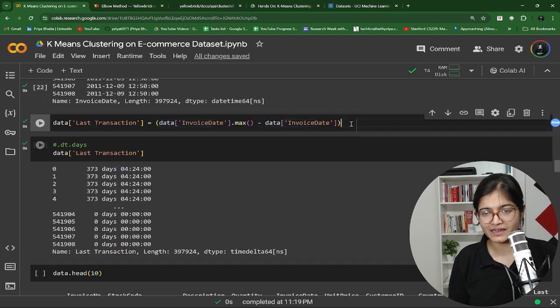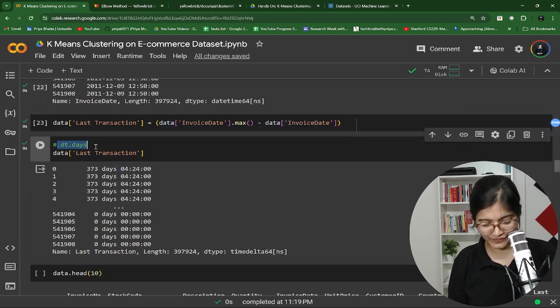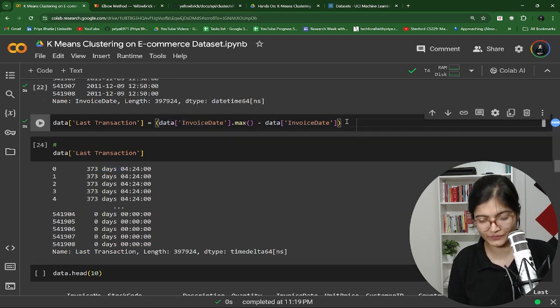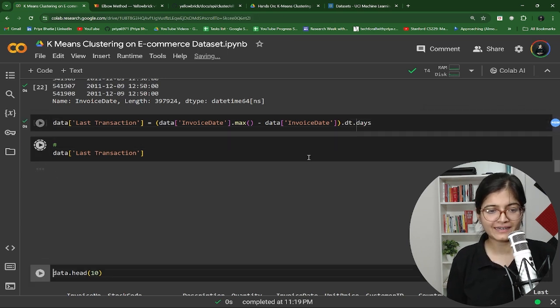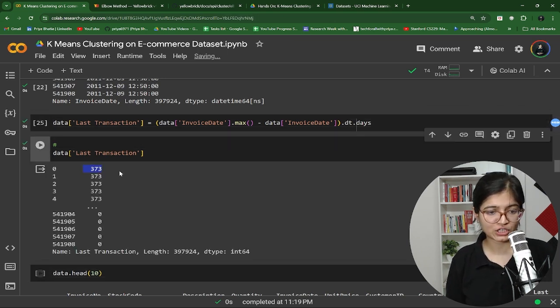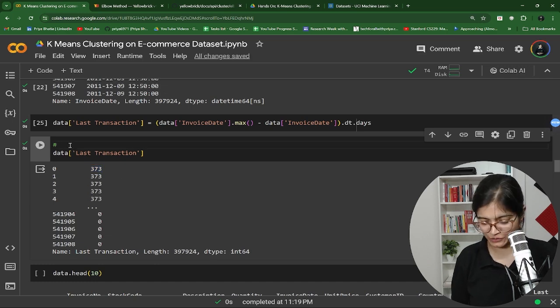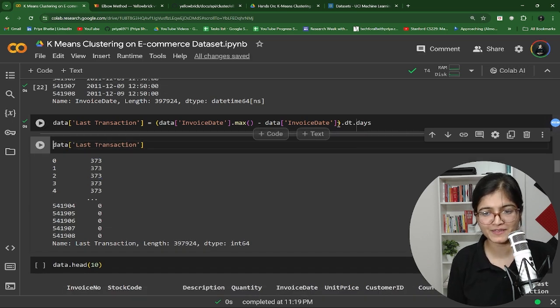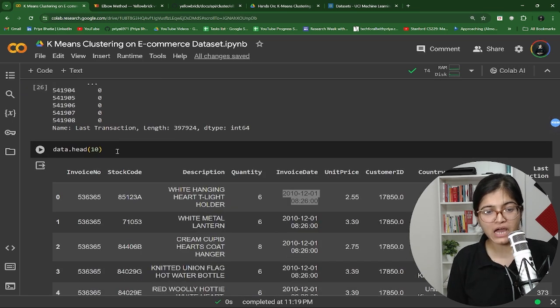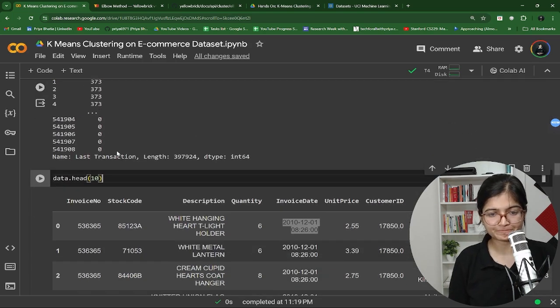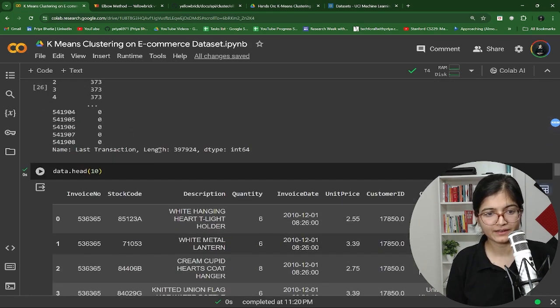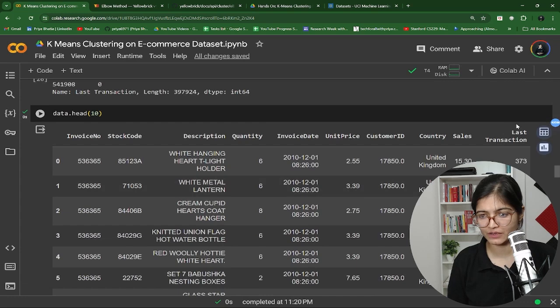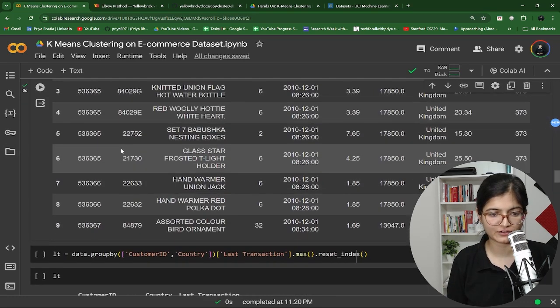So in that case, I will try to convert and fetch the days only. That is where we have mentioned .dt.days. Now if I show you again, our last transaction data looks like days only. It will just capture the days, because that is what we have specified here. Make sense? Now if you look here, your data looks like this, right? So we will have the last transaction available in the data itself.